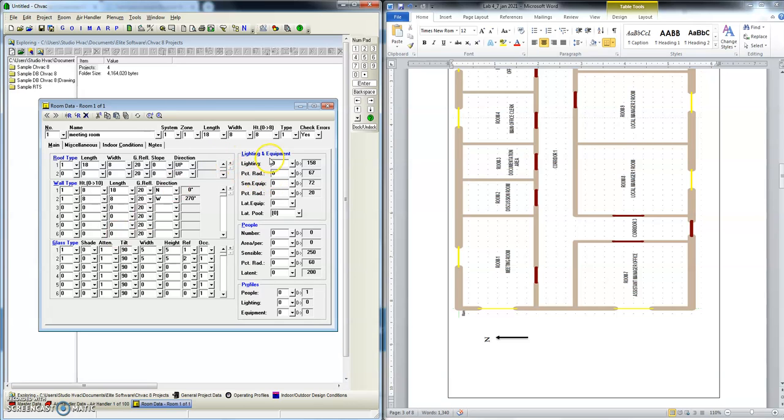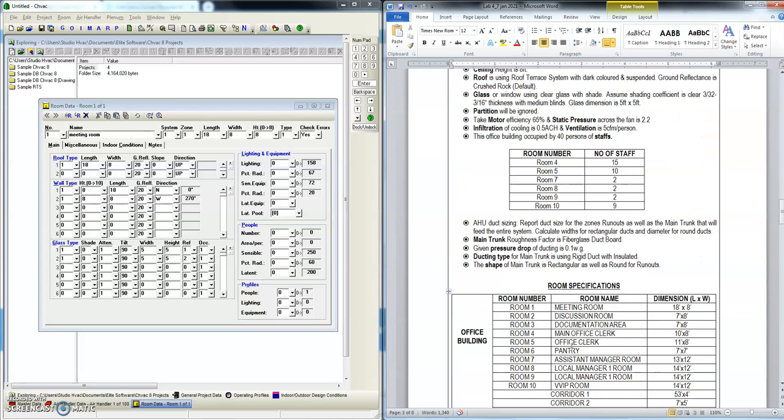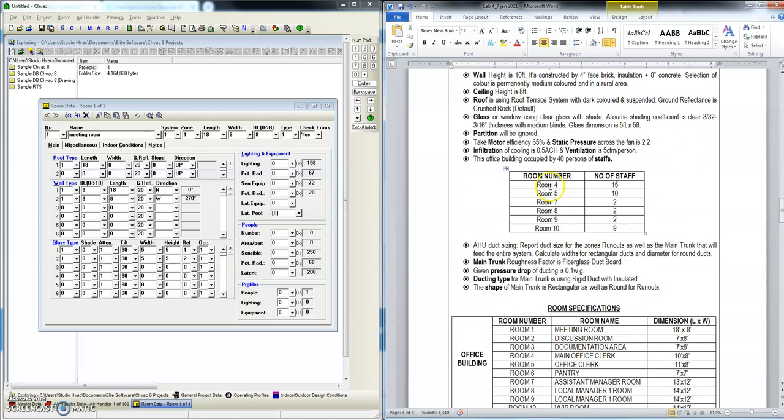For lighting here, this value is already defaulted to the general project data. Let's say room number 1, how many people are in your meeting room? The number of people you need to insert here. There's no staff occupying the meeting room here, so just ignore it, 0. When you do room number 4, 5, 7, 8, 9 and 10, you need to input the number of staff based on this parameter, this spec.